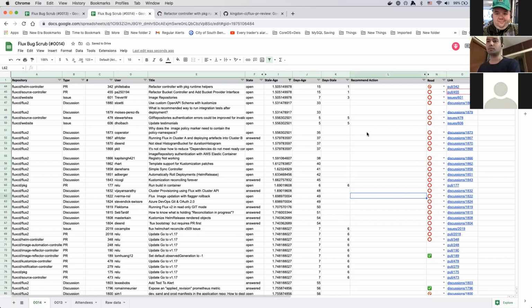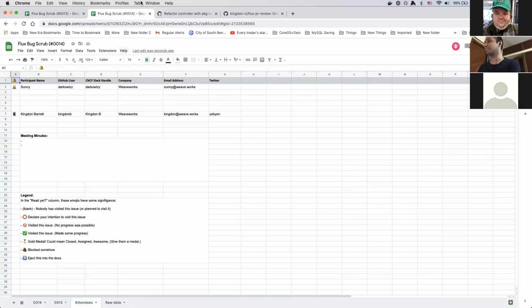Looks like there's a lot of discussions in here. What's the red circle for? The red circle is just to mark how far I think we can get. Oh, does everyone have the link, by the way? If you want to put your name in here, you can. You're already in here, Sonny. Here it is. Declare your intention to visit this issue. That's what it means.